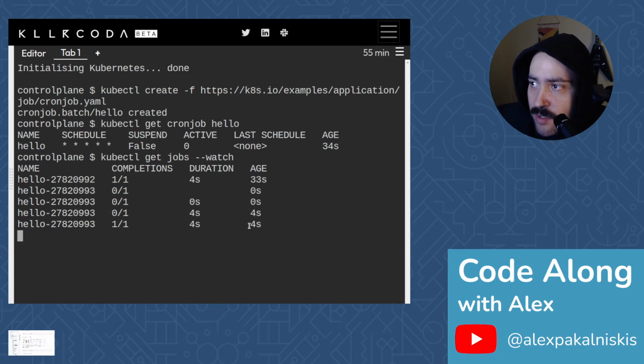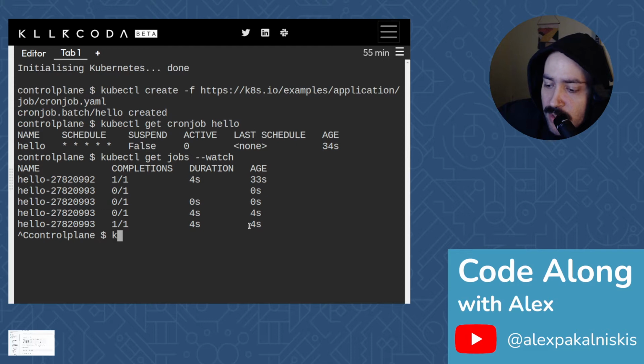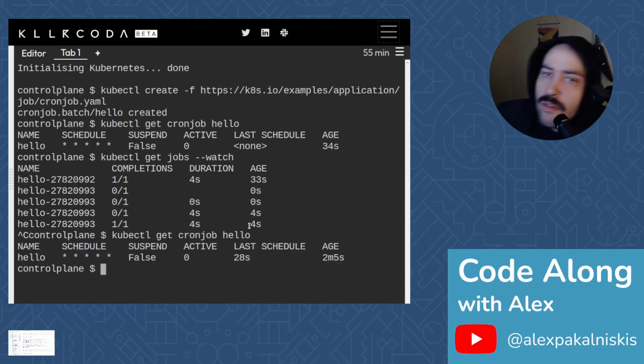So press Ctrl+C, do kubectl get cronjob hello, last schedule 28 seconds ago. The fact that we have a last schedule time indicates that our cron job hello was successfully scheduling a job at that time, 28 seconds ago. There are currently 0 active jobs, so that job either completed or failed. Well, that's good. It means that it ran.